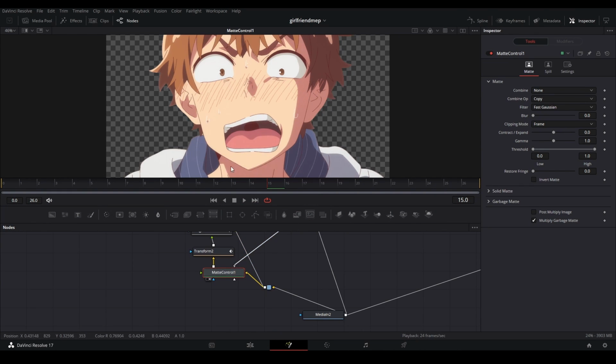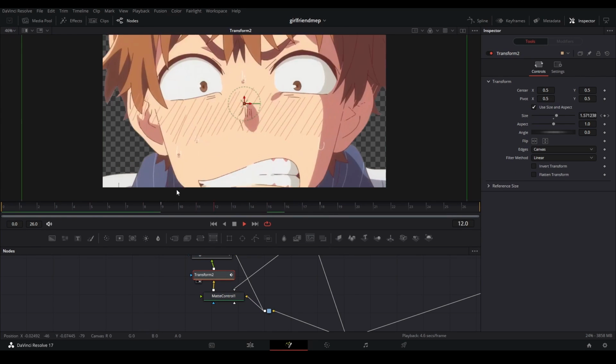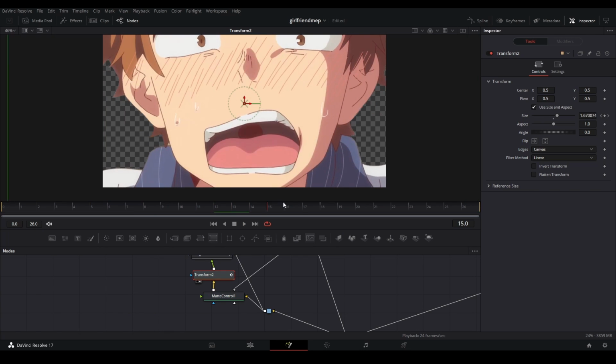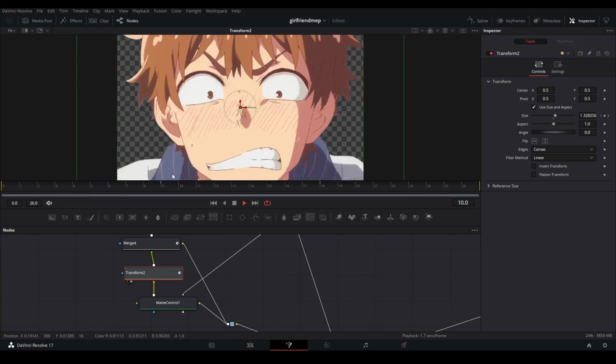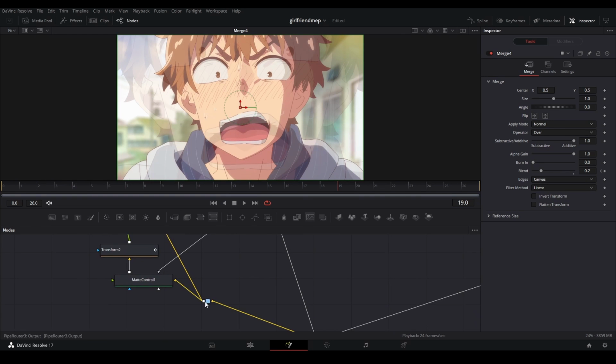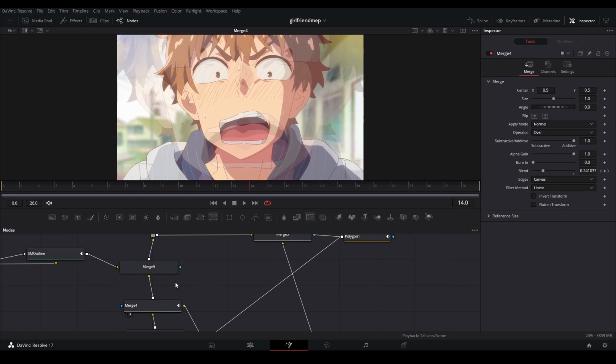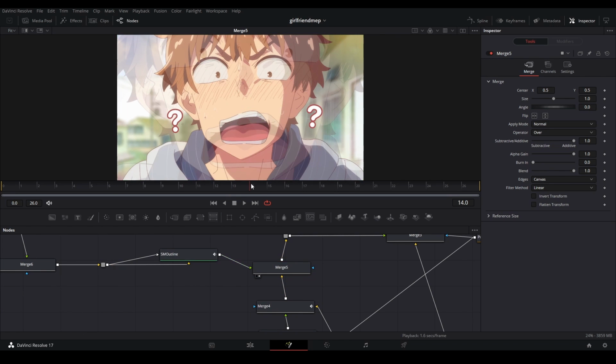So I have him masked out, right? I put a transform on it, so now he's moving. And this is the animation for the ghost zoom, which is here. This is merged underneath it, so it has the whole scene, and it looks like it's popping out. Easy. Next is the text.